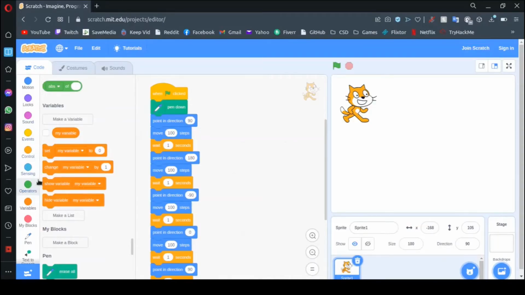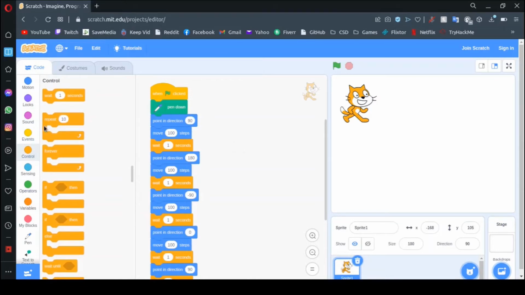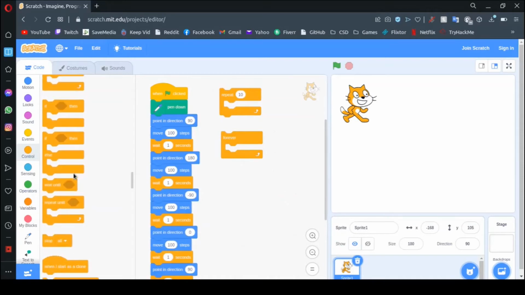And the way we can do this is if we go to control, there are 3 types of loops. It's the repeat, the forever loop, and the repeat until. So these 3 loops have one thing in common. They repeat a certain amount of times the blocks that are inside of them. And the way that we know how many times to repeat it is by looking at this parameter here.